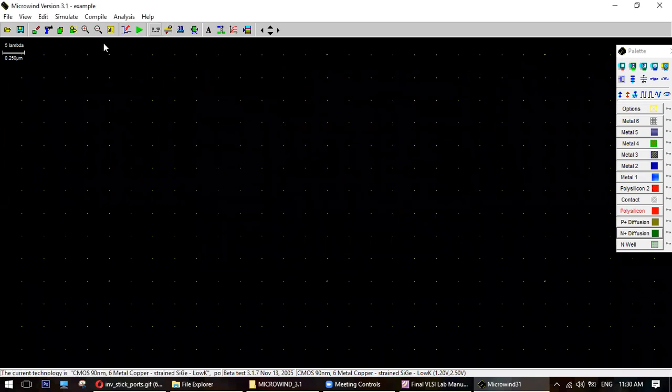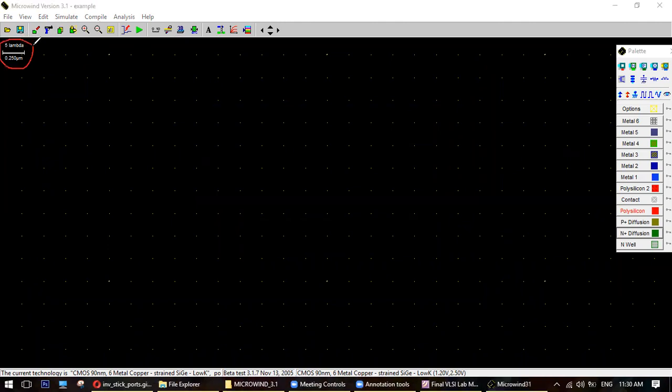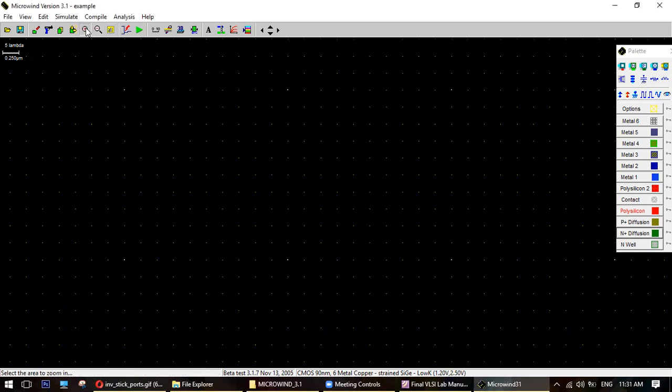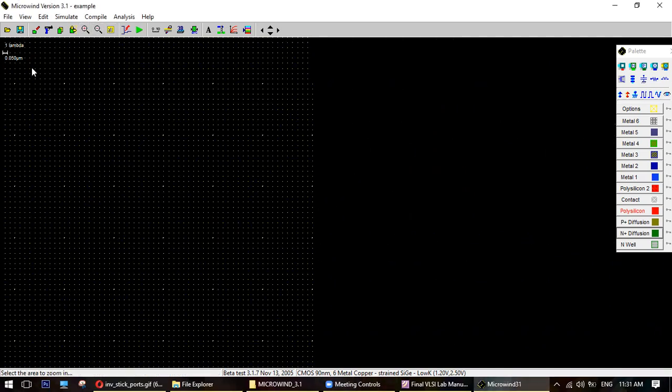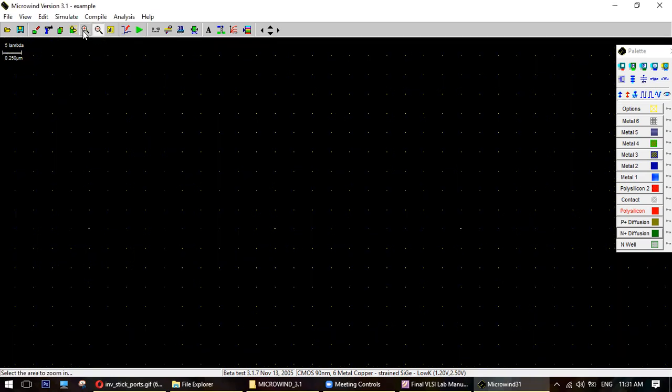After that, you have to make this 5 lambda to 1 lambda. Okay, everyone, how to do that? This is how you should do it. You click these 2 buttons, plus and minus. If you click plus and minus, they will zoom in or zoom out.